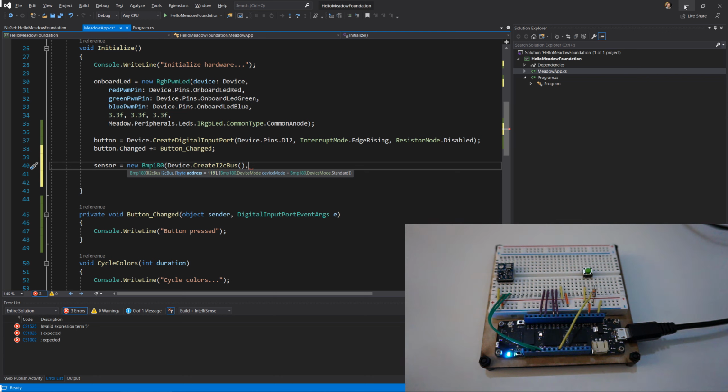But notice, if you can see here, it's pre-populated in the constructor. I don't even have to know it. So I'm just going to close that off. So here's our sensor.